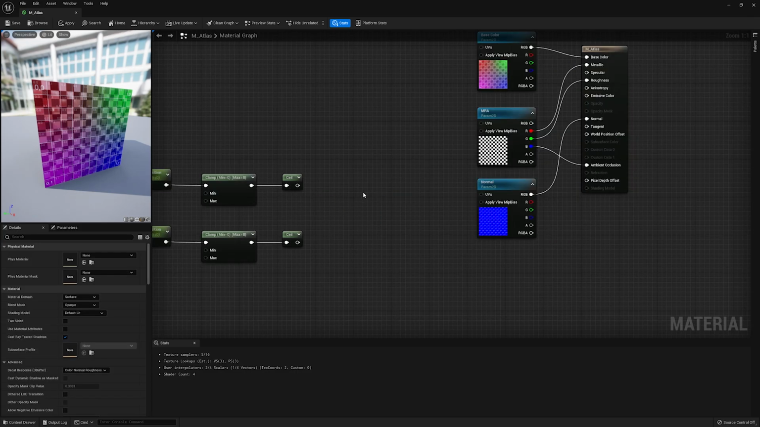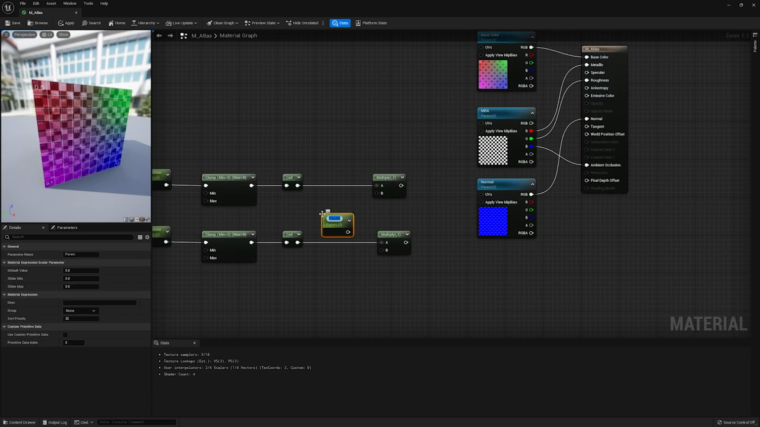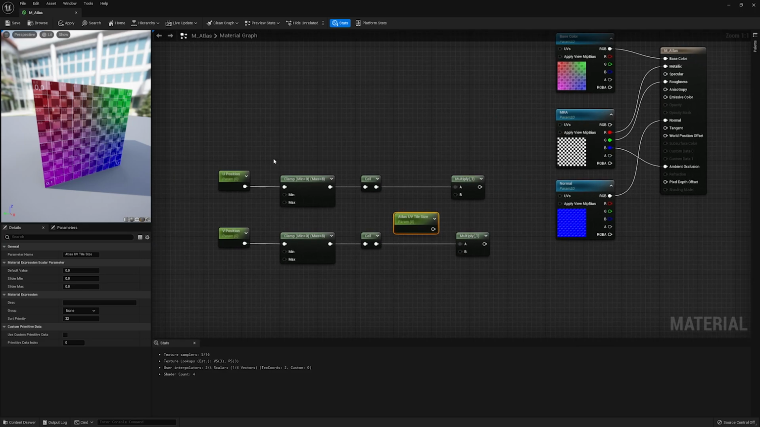And we're going to take these and do a multiply for each one, and set these into the A. And then for the B, we're going to make another parameter here. I'm going to call this Atlas UV Tile Size. Bit of a long name there, but it gets the point across. The Atlas UV Tile Size is how we scale the UVs up and down. So this is what's going to allow us to scale it down to one particular texture, and these other values are what's going to control which texture we're actually looking at.